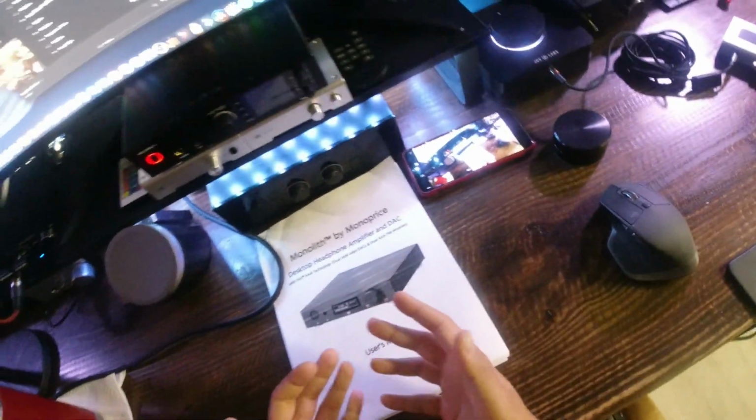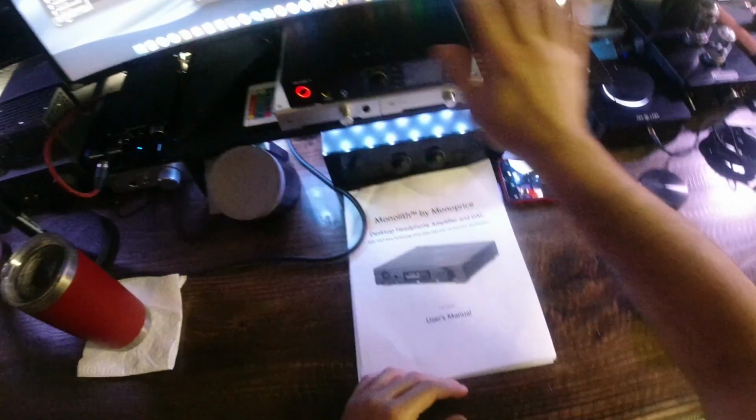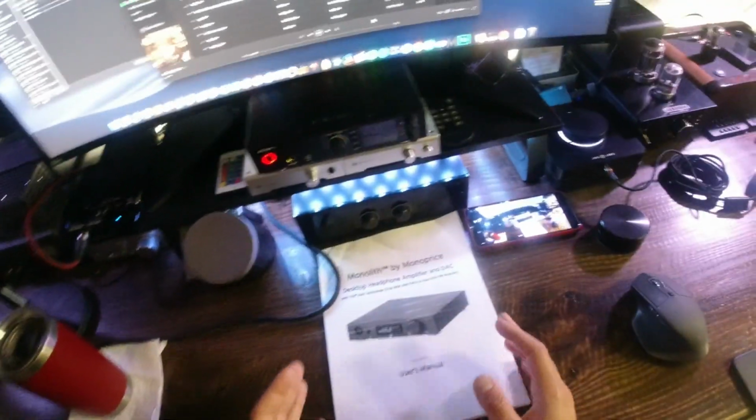Where the major difference comes down to is the separation. The Monolith has better separation between the vocalist and the instruments than the JDS Labs. The JDS Labs does present everything clearly, it just doesn't separate as well as the Monolith. So what do I mean by that? There's a big difference, in my opinion, between clarity and separation.